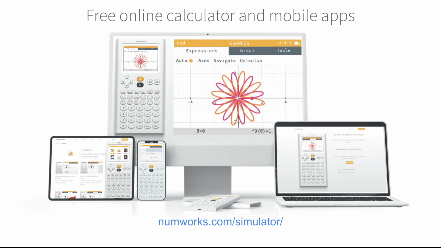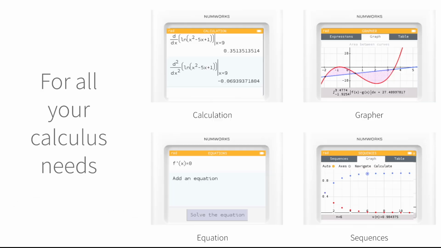In addition to the handheld calculator that is approved for all AP exams as well as the SAT and ACT, the NumWorks also provides a free online calculator and mobile apps. Not only are these great for classroom presentations, they also provide your students with continuous access to the calculator. Today, I'll be using the online emulator, and I invite you to join me on your handheld calculator or by navigating to numworks.com/simulator.